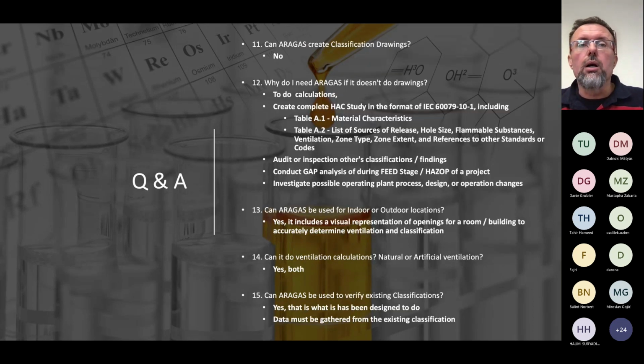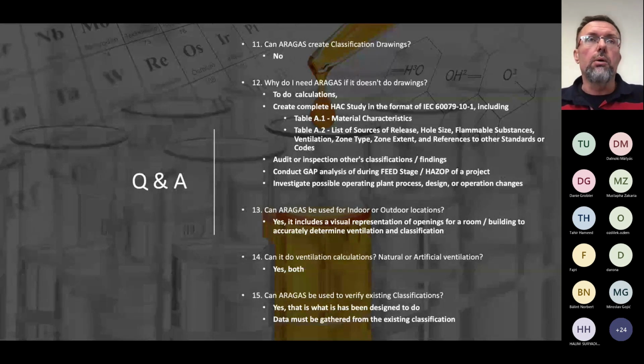So that's it. And again, that's not a server-based solution, so we do not store anything. Aragas itself is not a drawing. It's not AutoCAD based. So the AutoCAD drawing itself, you have to do it on your own.